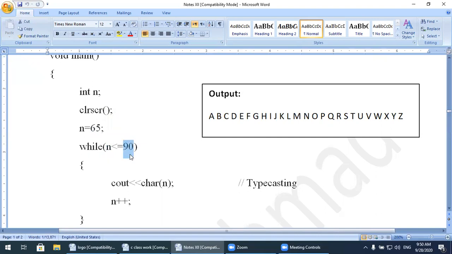It means that there are a total of 26 alphabets, whether small or capital. If you count from 65 to 90, how many are there? In total it is 26. Now 65 is less than or equal to 90, so the condition is true.